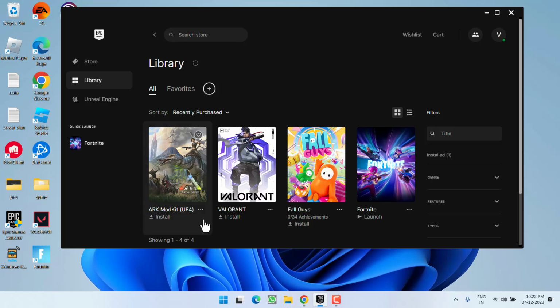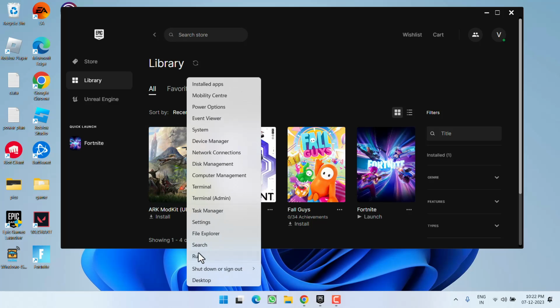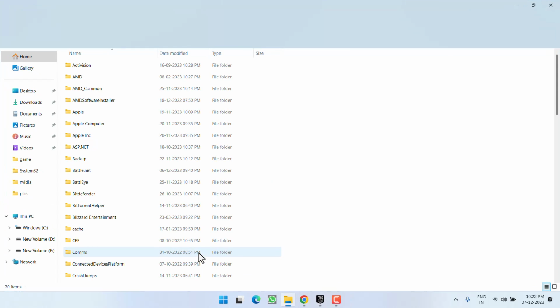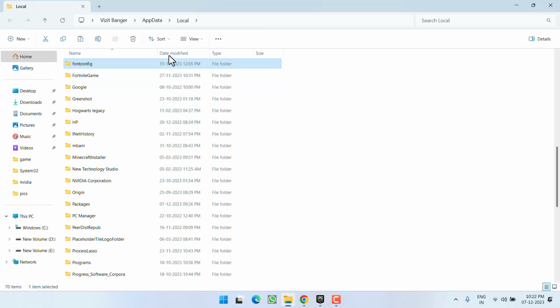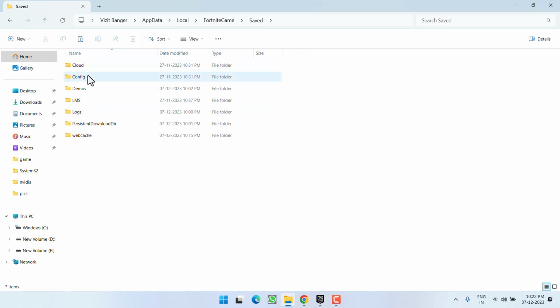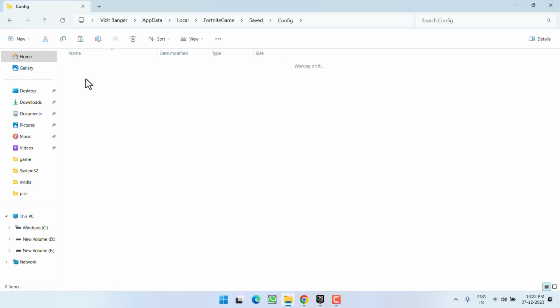If this failed to work out, right click on Start menu and choose the option Run. Type here %localappdata% and then hit the Enter key. Here press the F key to find the Fortnite Game folder. Open it, open Saved, Config folder, WindowsClient, and here you will find a file with the name GameUserSettings. Right click and choose the option Delete.